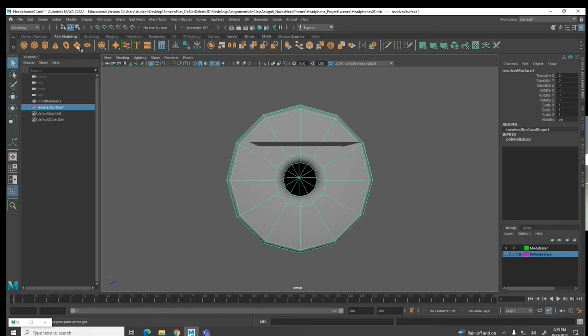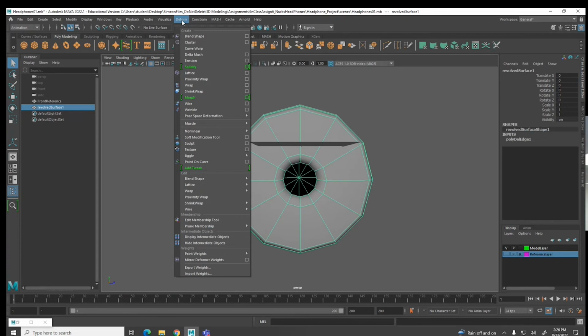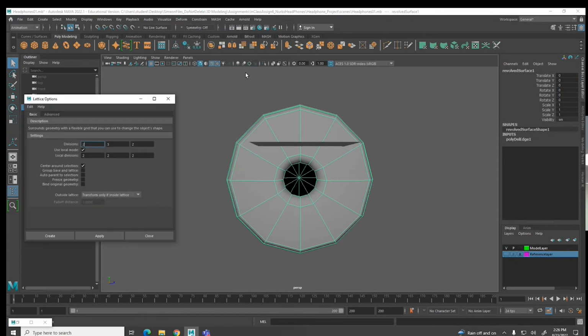To do this, I'm going to switch over to the animation menu set. I'm going to come over to deform, and I'm going to add in what's called a lattice deformer. There you go. Here it is here. Lattice. Okay. Option box. And I'm going to make a lattice deformer that is 5 by 5 by 5 instead of 2, 5, and 2.